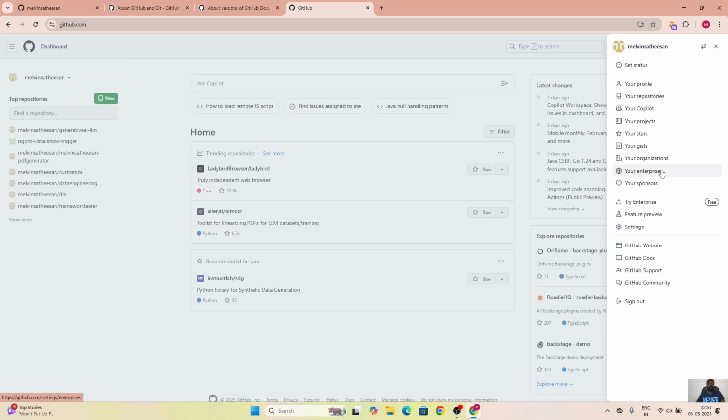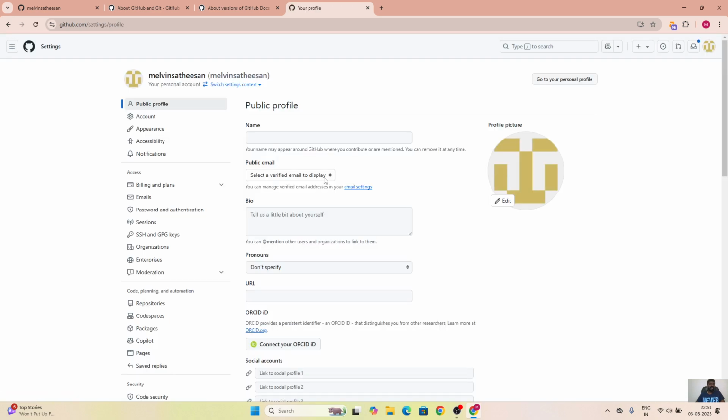Next is your enterprises. If I have a corporate account and they have already subscribed to the GitHub Enterprise version, then I can enjoy all the features of GitHub Enterprise. Okay, and here are the settings. In the settings, I can do a number of fine-tunings in my account.